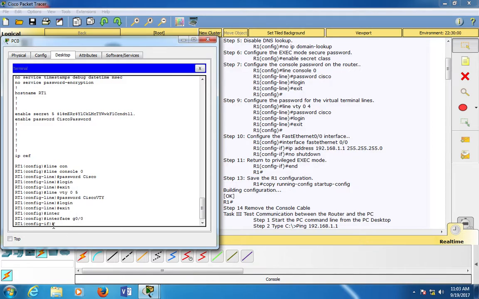Now you can see I am at the interface configuration. So I need to go ahead and type the command. I need to go ahead and assign the gigabit Ethernet an IP address. How do we do that? Right here, I'll type ip address 192.168.1.1 255.255.255.0. So I gave the router's gigabit interface the IP of 192.168.1.1 and the subnet mask 255.255.255.0. All right, go ahead and hit enter.